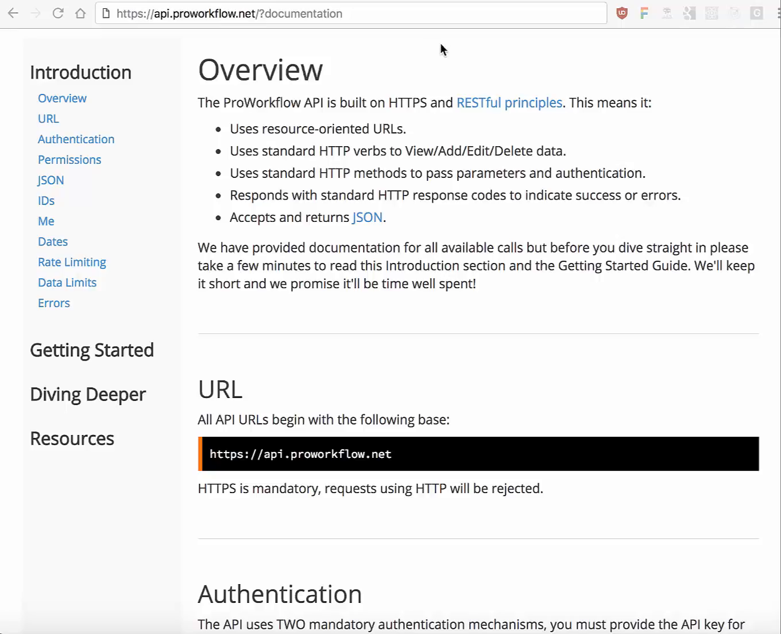So first thing to know is that the API is using RESTful principles, and it also uses JSON. So what that means is it uses get, put, post, and delete requests, and it uses JSON rather than the XML format which you might have used if you'd used one of our previous APIs. Every time you use the API, the base that you need to use for your URL is https://api.proworkflow.net. So previously you would have been using your account URL /API v2. Now everything starts off with this simple base here.